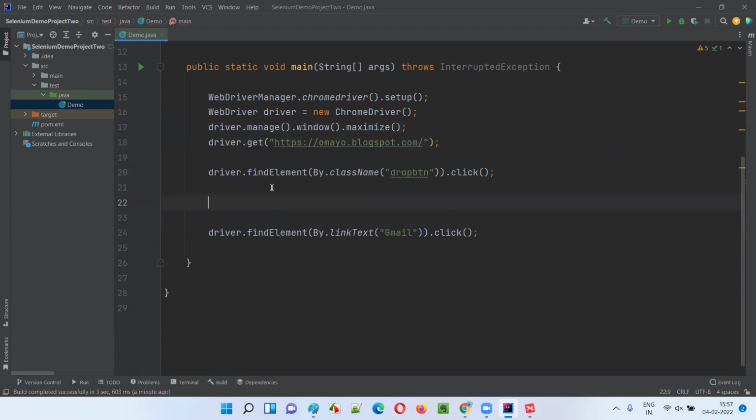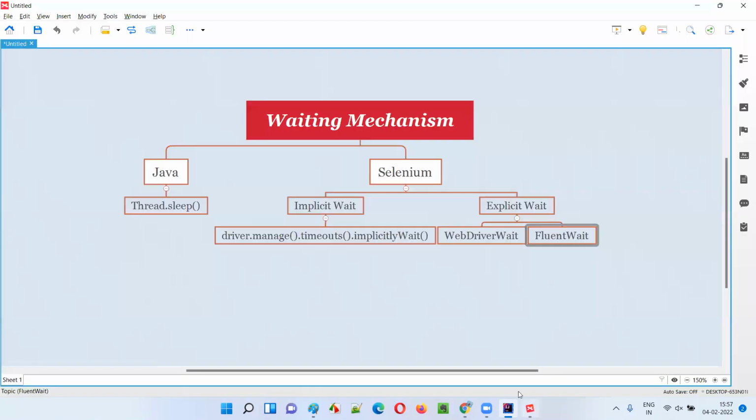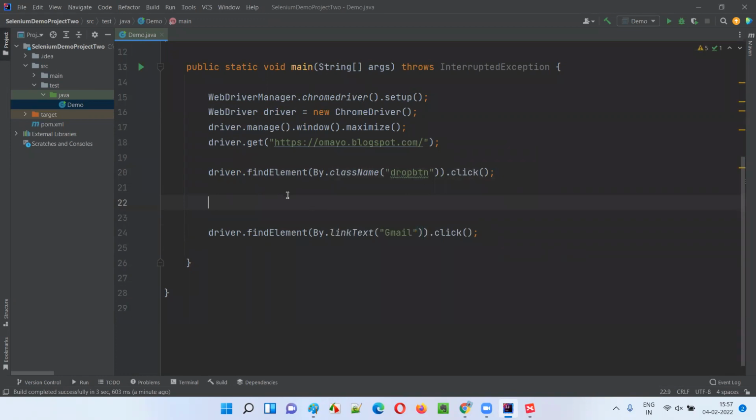Fine. So let's focus only on the second type of explicit waiting mechanism, that is FluentWait, which is an advanced version of the WebDriverWait, which will also explicitly wait for the required elements. Here for the Gmail option, I want to implement FluentWait for explicitly waiting for the Gmail option. So how to get this done? No need to do anything, guys.